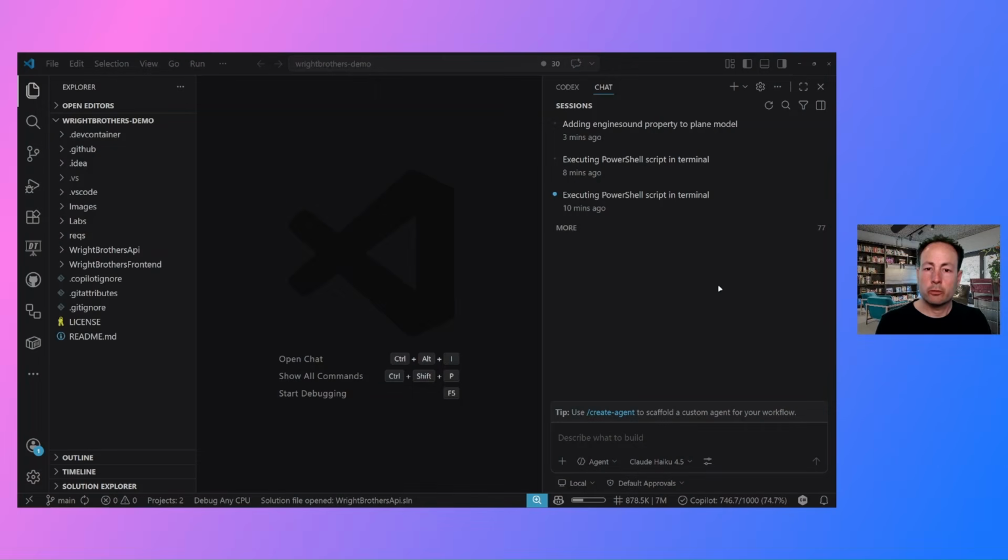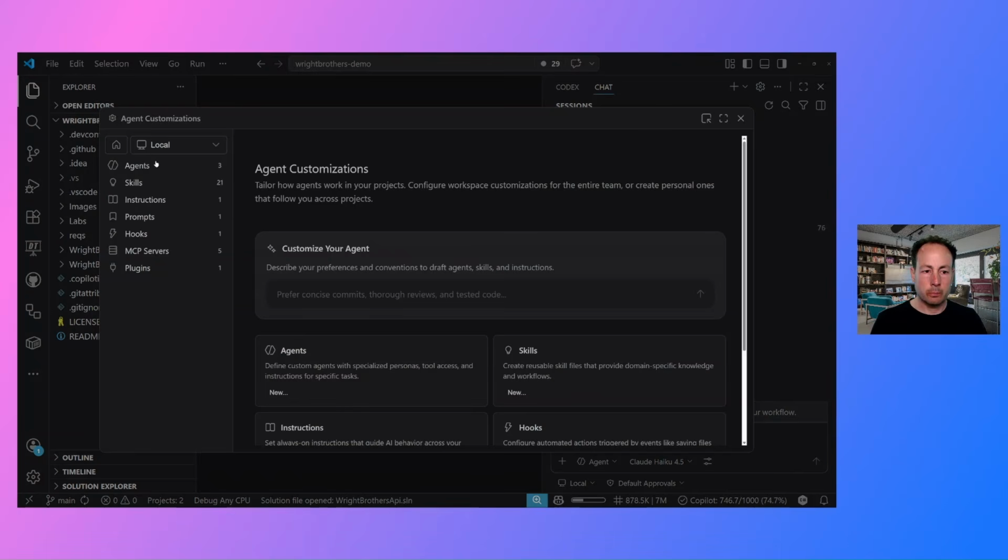The customizations view that was introduced a few versions ago has had a small update. So if you open it up now, it contains a home page. So you can access it by clicking here on the home button. And it contains actually the same links that you see on the left-hand side, and it contains an entry point to customize your own agent.